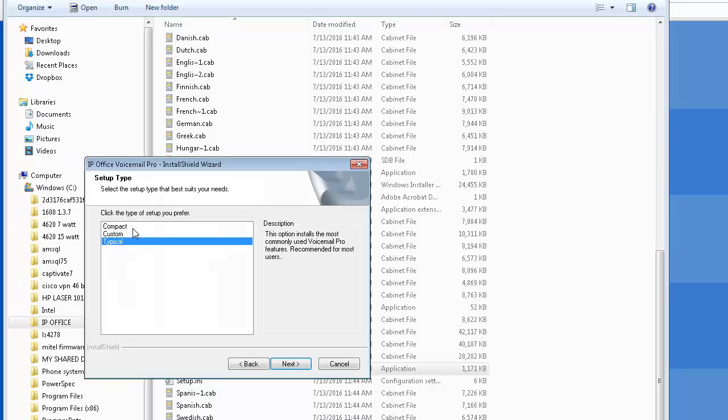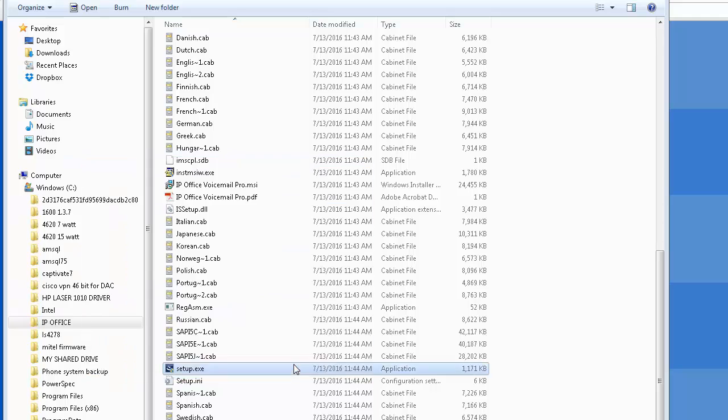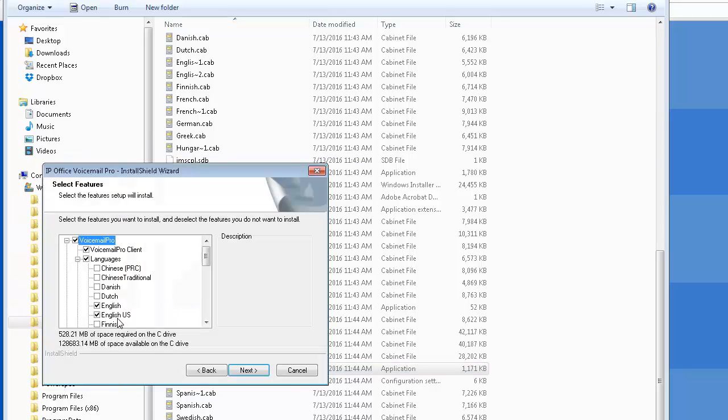On this screen, you'll want to choose Custom, so you can install the languages that you want. As you can see, English and English US are already checked. You can scroll down and check the languages that you want. In my example, we'll be using Spanish. So I'm going to check both Spanish boxes here, the Mexican and Latin. And if your language is Spanish, you can check both also, and you can decide which dialect sounds the best for you.